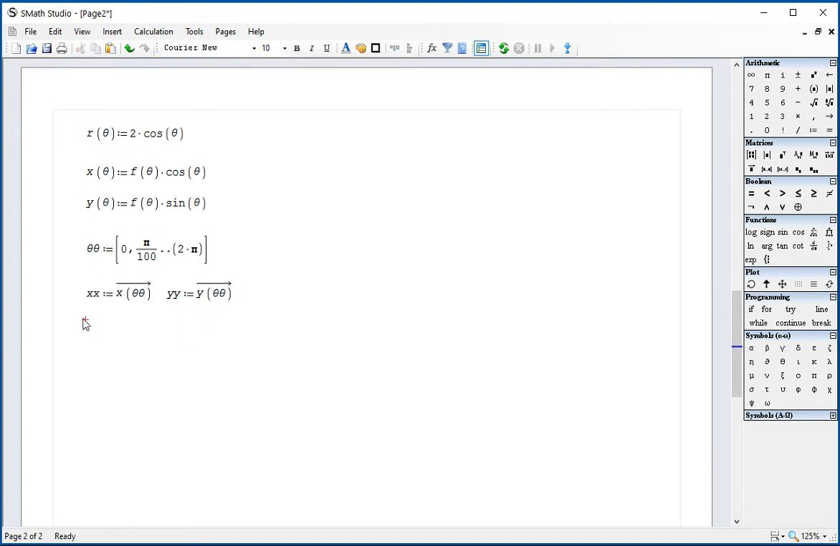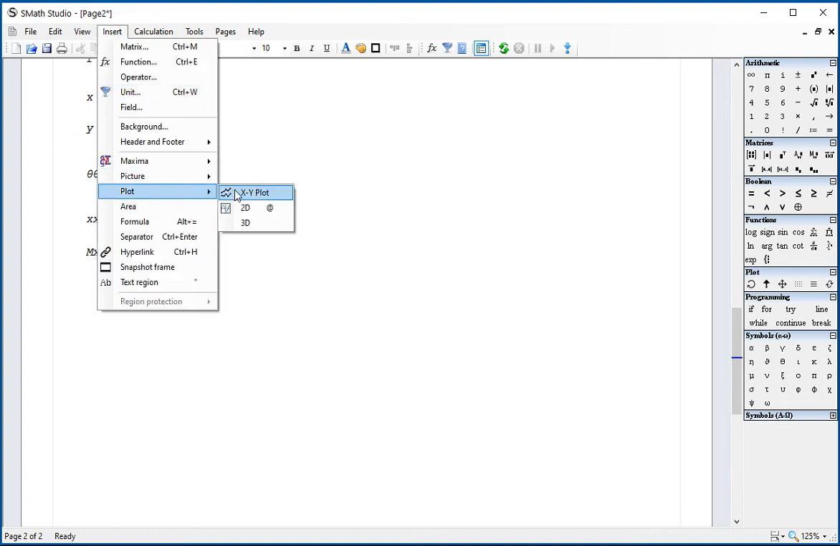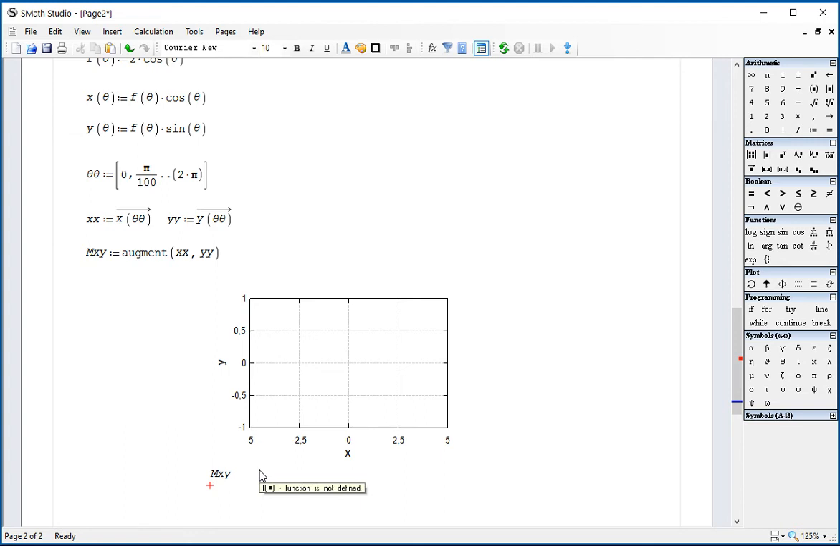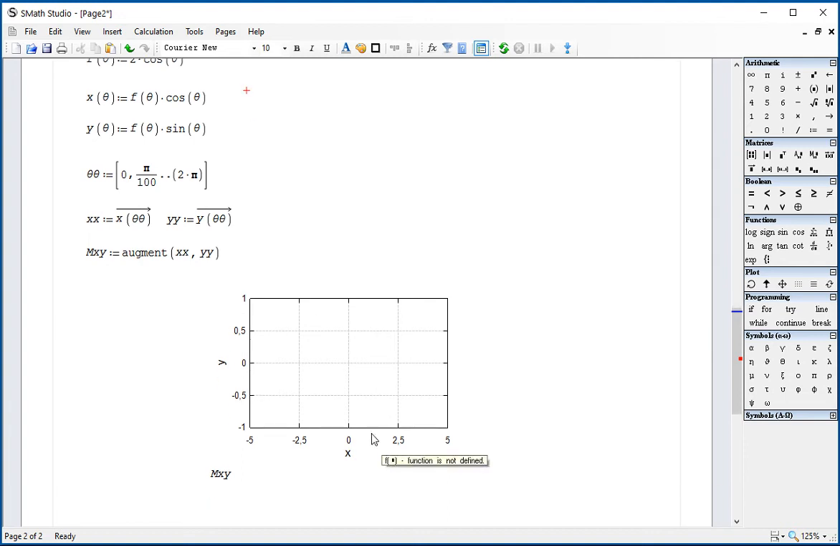Now I'm going to create a matrix augment, and down below here I'm going to introduce insert plot, XY plot, and down below I'm going to type M of XY. Now, because of these two here, the values of R could go from -2 to 2, and apparently they're not enough to show in here. I'm going to check on the minimum and maximum values.